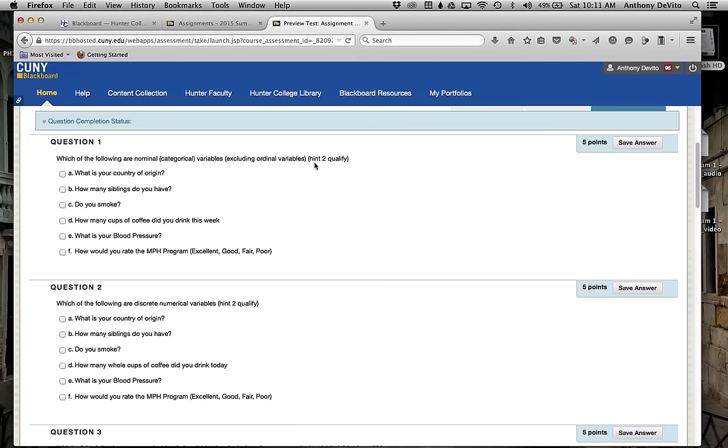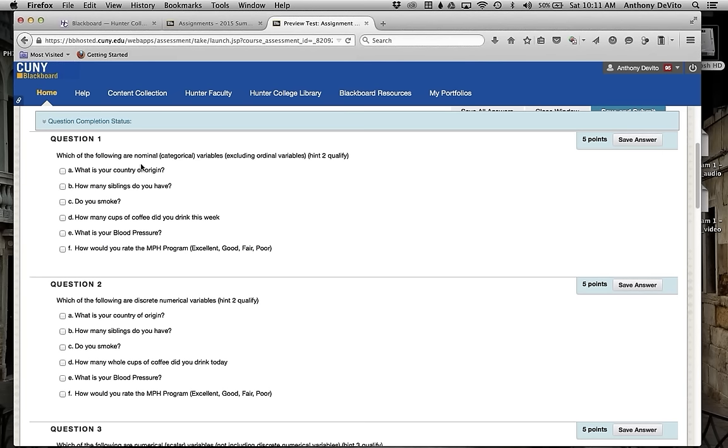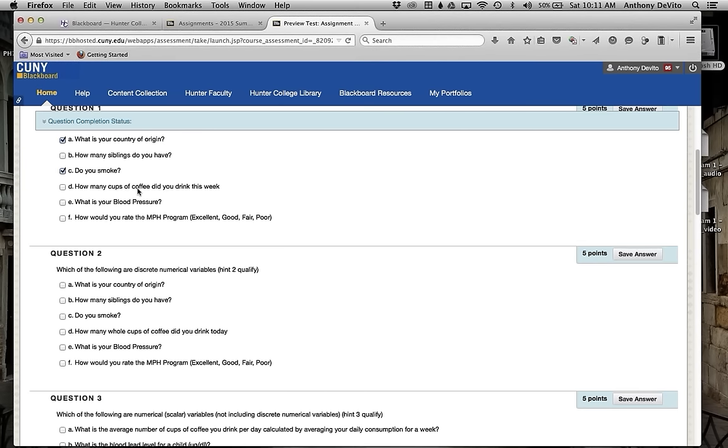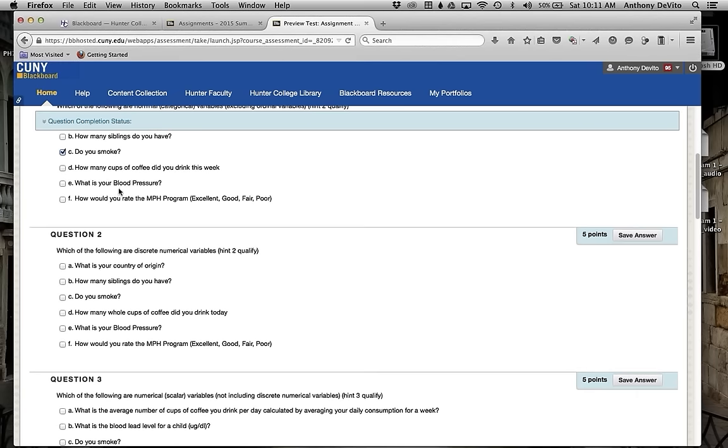First of all, I told you in most cases how many of these variables I would expect to meet the criteria I gave. I gave you that hint because I noticed a lot of people, once they got 1 or 2, might stop looking when there might be more. Which are nominal categorical variables here? Well, we know country of origin is. Number of siblings? No, that's a number. Do you smoke? That's a yes or a no, so that's a nominal variable. How many cups of coffee do you drink in the morning? Nope. What's your blood pressure? How do you rate that?